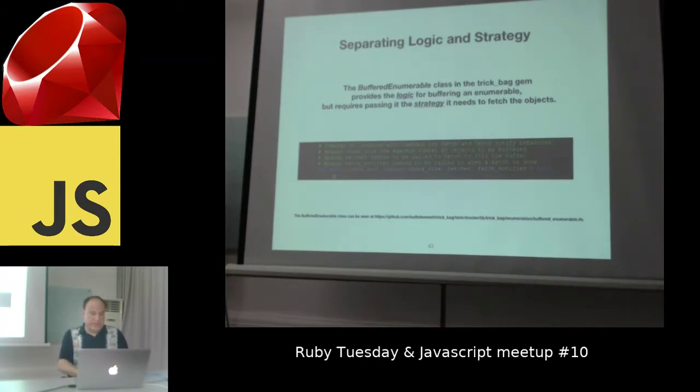So here is the method signature, and it's taking a chunk size and a fetcher lambda, and also an optional fetch notifier, which will be called, if it's there, whenever it does a physical fetch. And that can be helpful for logging or for performance analysis, things like that.